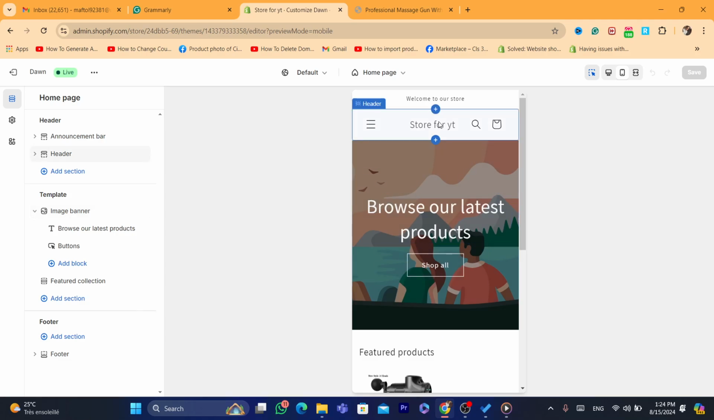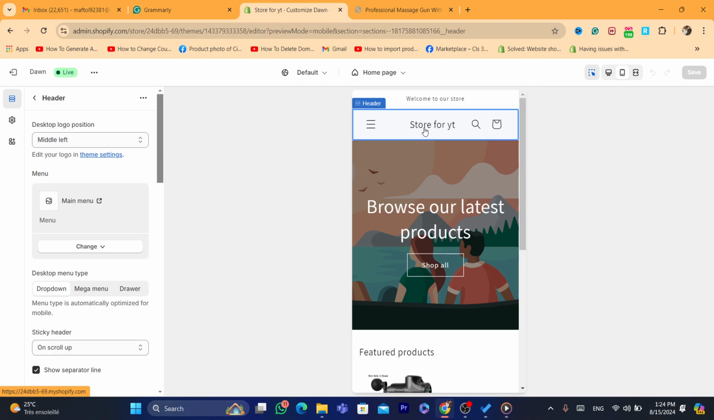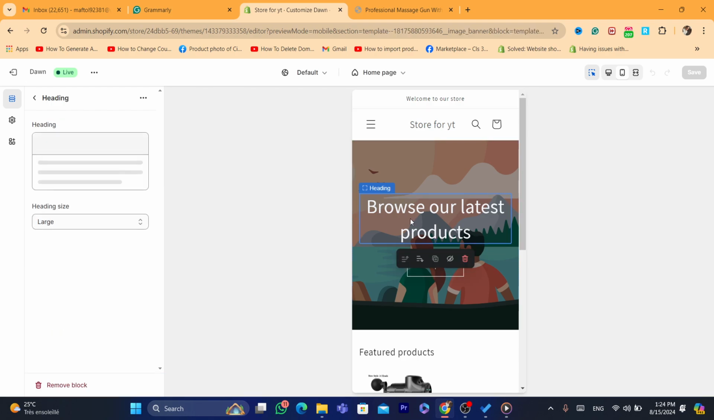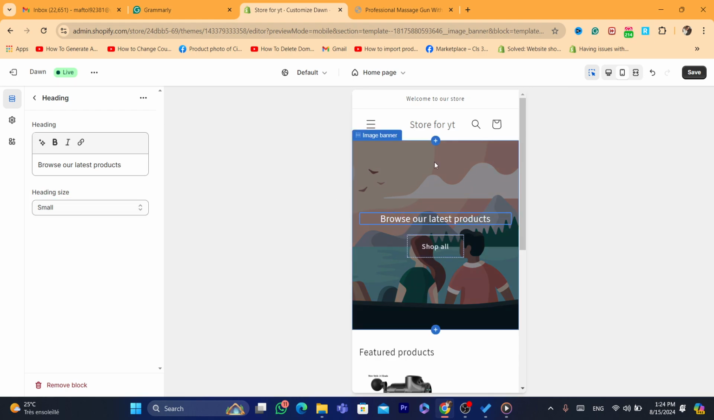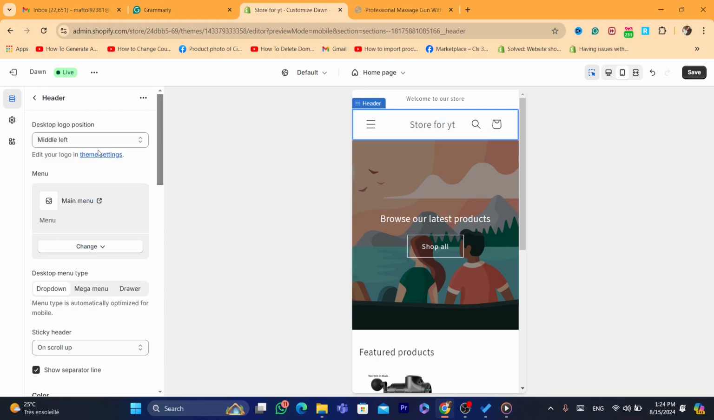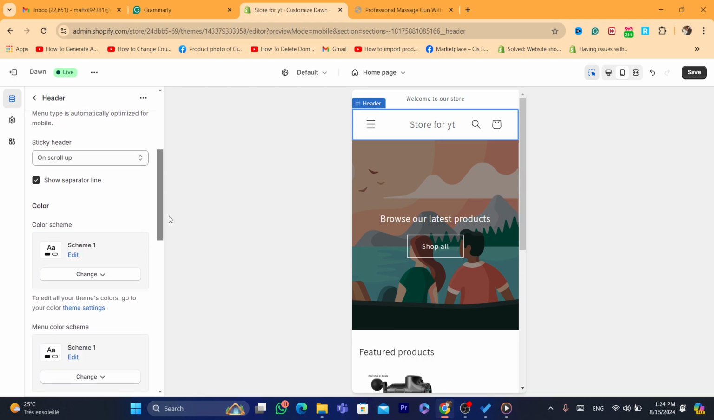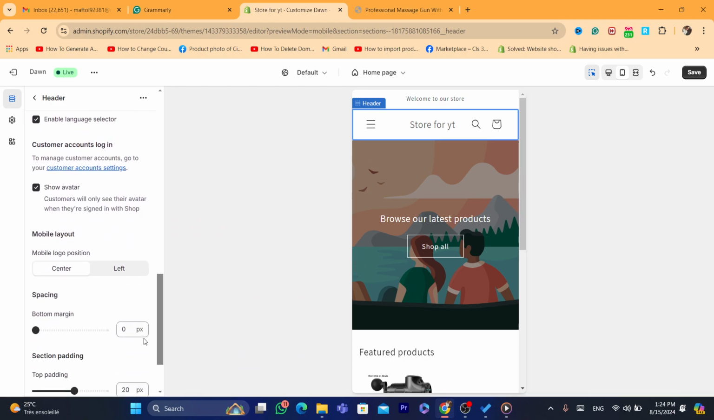Now if there is something, for example, if the announcement bar is not showing fully, or if the header text is bigger, you can change it and make it smaller. You can do a lot of things. For example, here in the heading, you can change this text and make it smaller, as you can see here, small, and this text is smaller. You can also change this header, you can change the menu. You can just customize this for the mobile as you want.